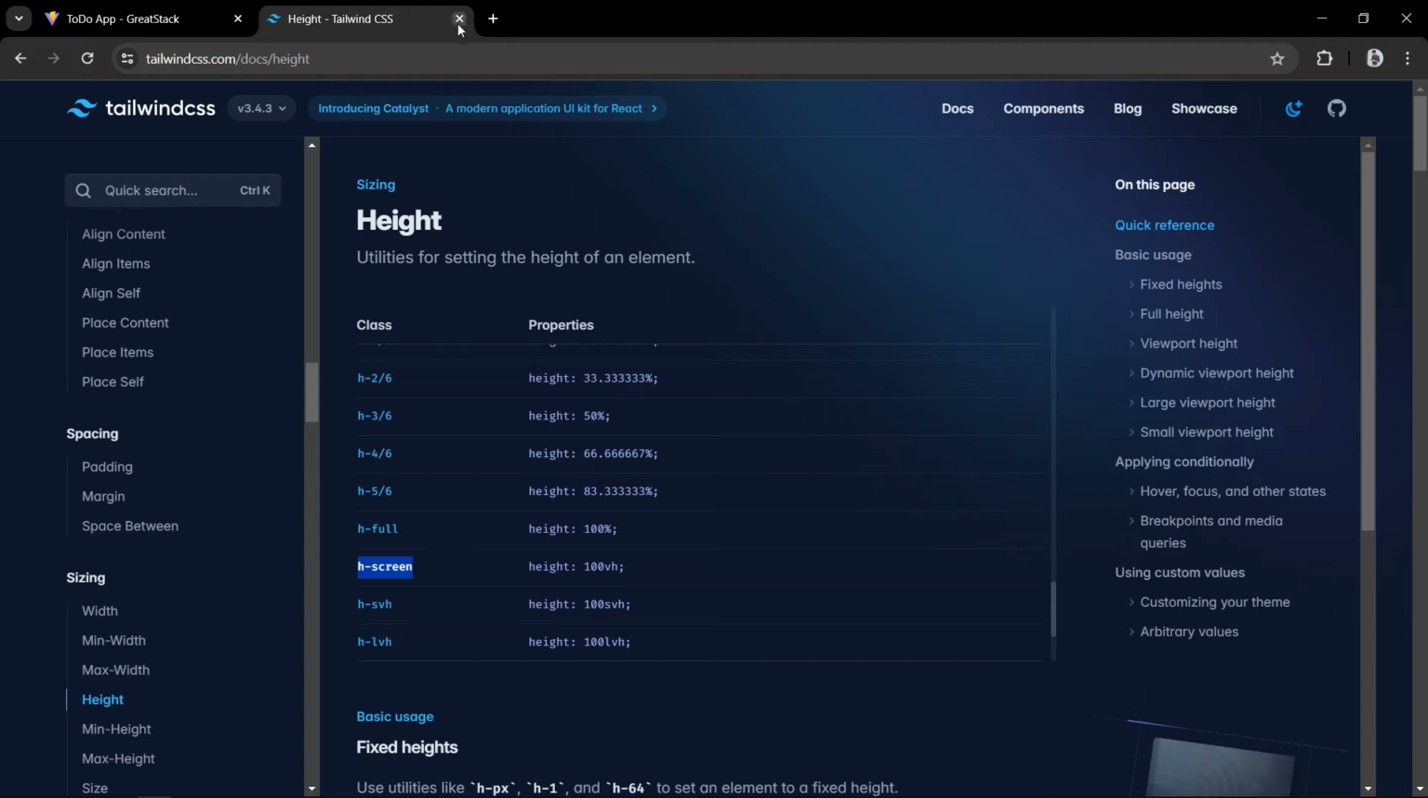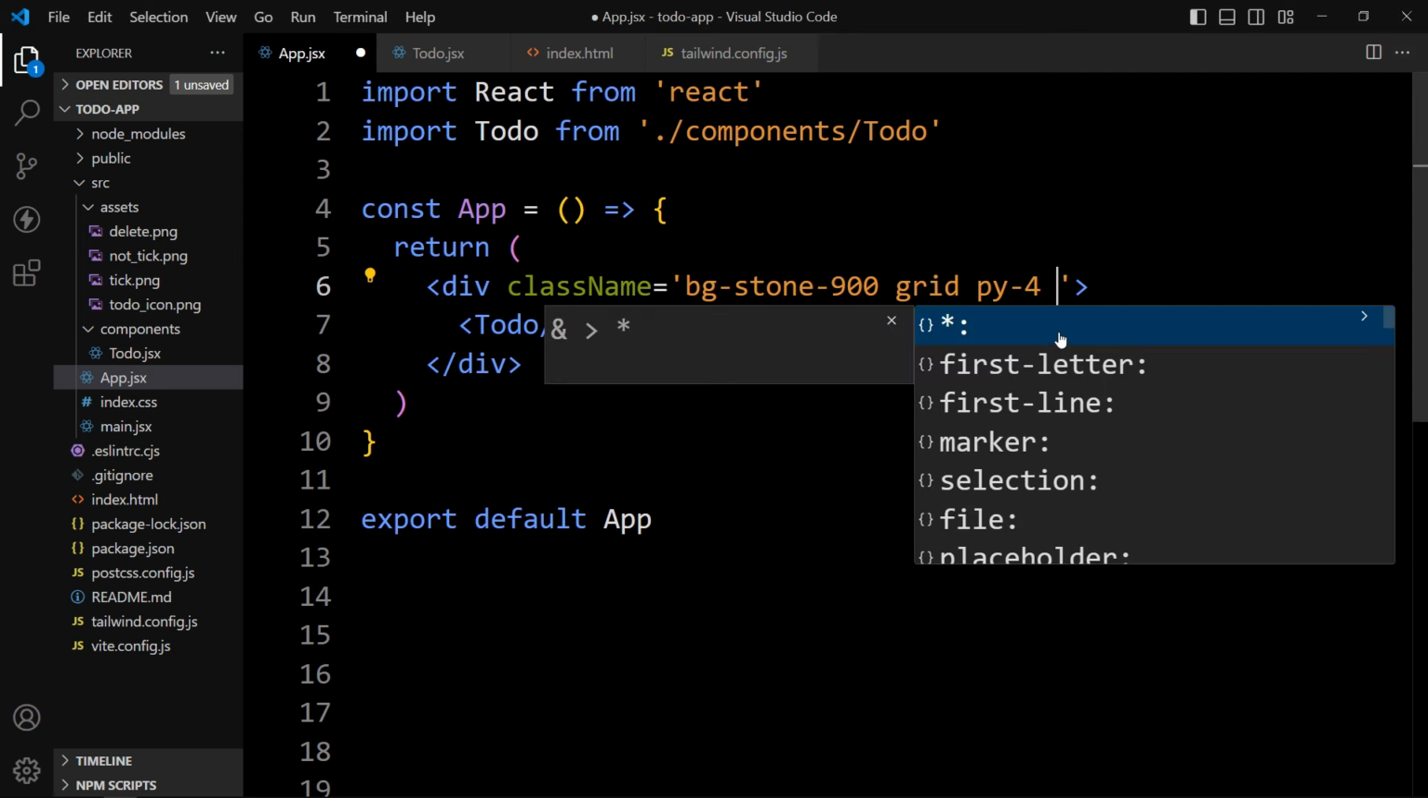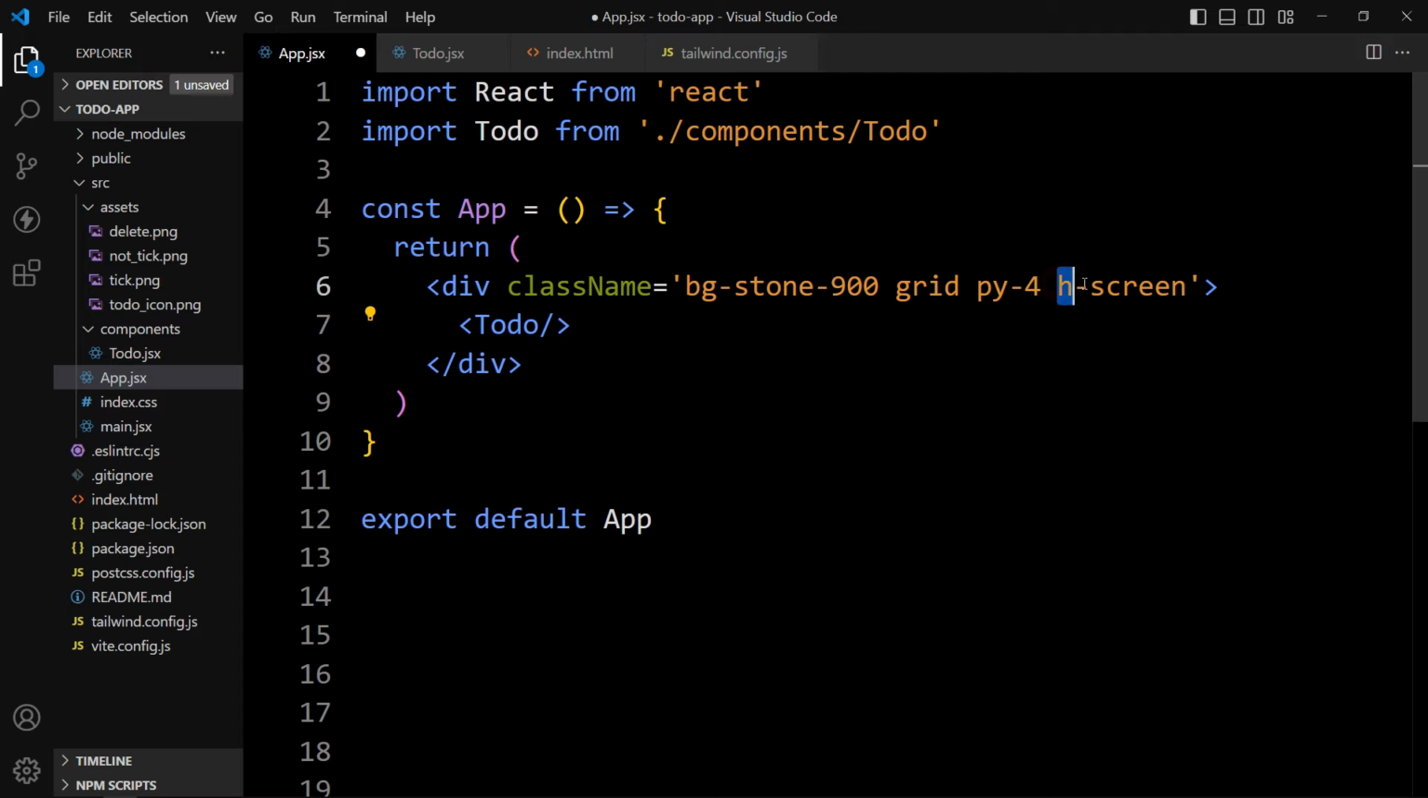Now let me close this document and come back. Here we can add h-screen, that is height 100vh, or I will add minimum height like this, min-h, correct? Let me save the changes and open the web page. So you can see this dark color on the complete web page, and here we have this text ToDo, correct?